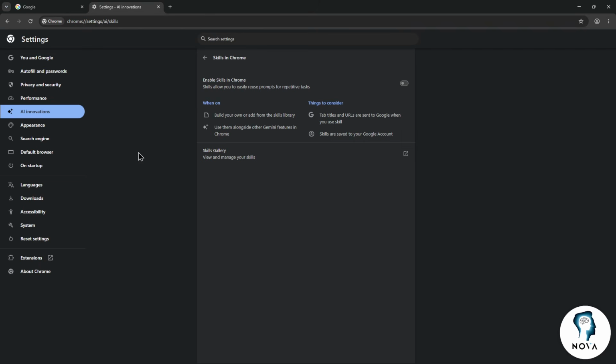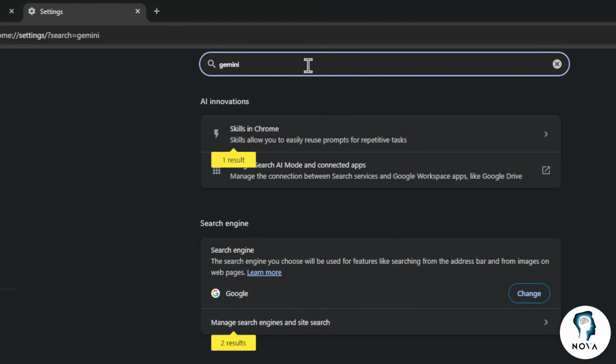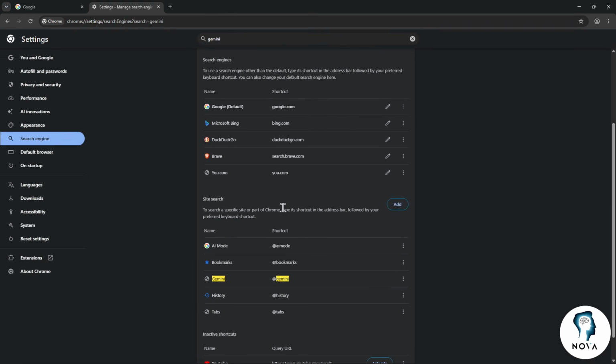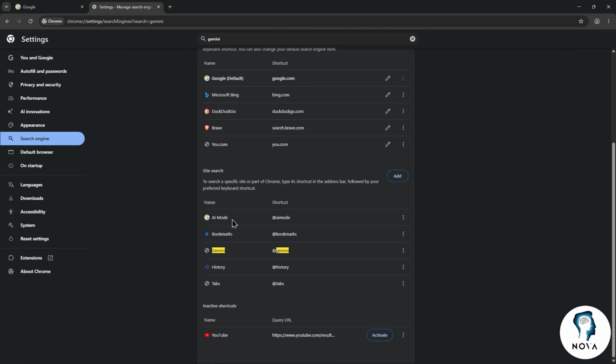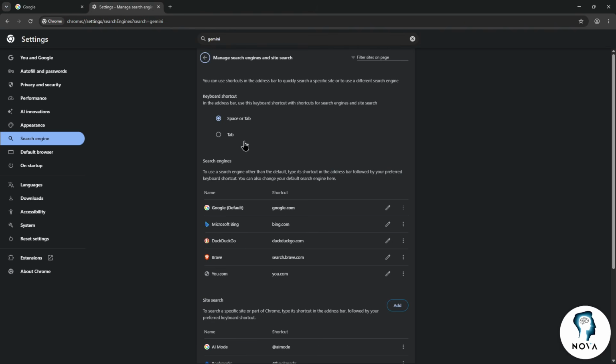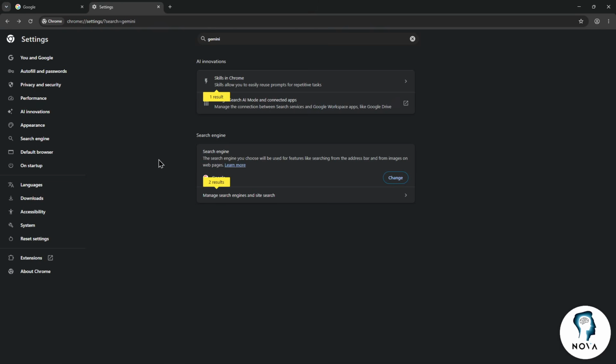And of course, if you don't want to keep looking for it here, you can just go to the top right here and type Gemini, hit the enter button, and as you can see, you'll find two results. You'll find skills in Chrome, and inside this example, manage search engines. This search engine entry is just the site search. If you want to use it for your search engine, you can add it, or you can remove it if that's not what you want. And skills in Chrome, as an example, you already turned off.